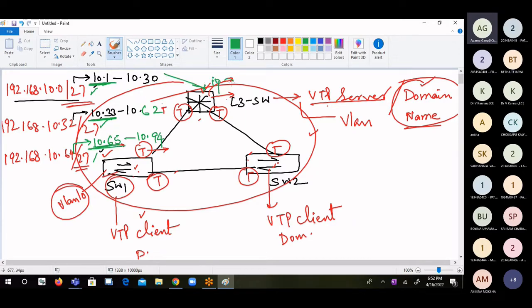I have to enable IP routing here, right? And then the rest of the IPs you have to configure on the PCs, similar for 10, 20, 30, right? So these kinds of similar IPs you have to configure.